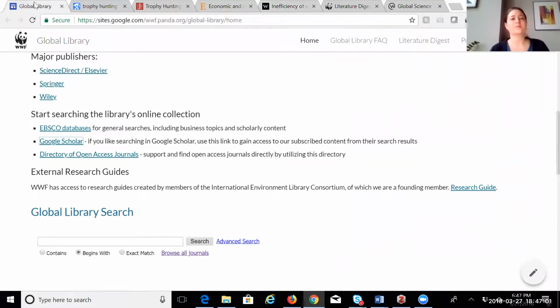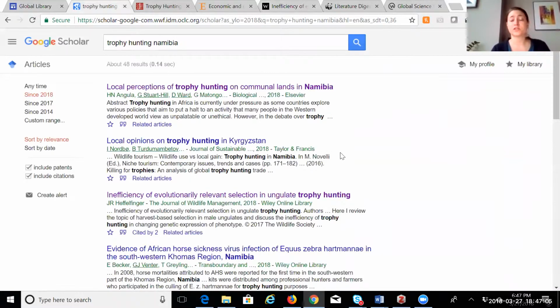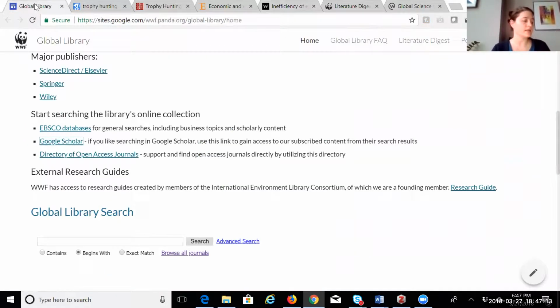And so just because it doesn't show up in your Google Scholar search results with links here on the side doesn't mean we don't have access to it. But if they are there, then click those links on the right-hand side.